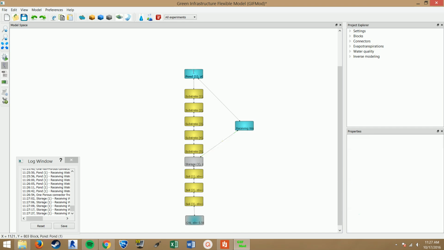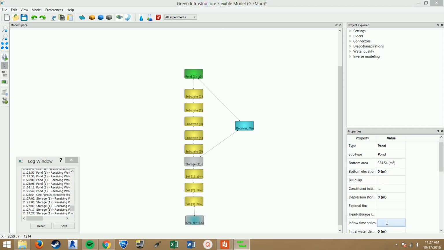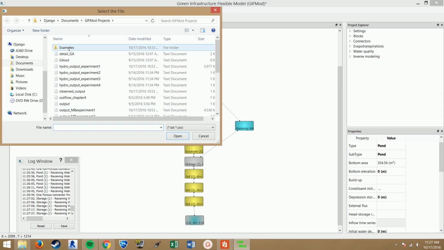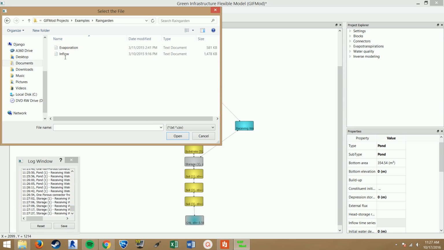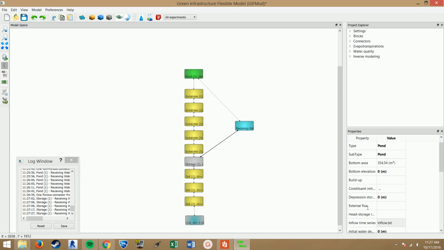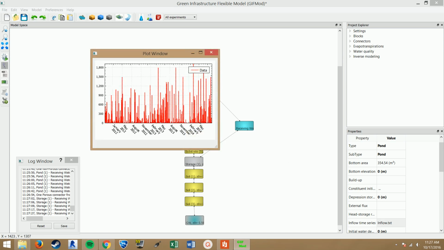Alright, we're going to click on our pond and add our inflow time series. This can be found in the GIFMod projects, examples, and RainGarden. If we right click and click data, we can see the inflow time series.